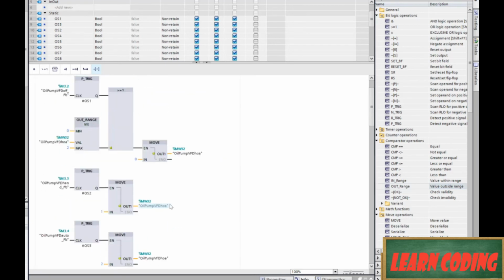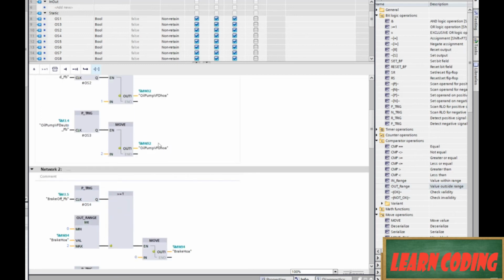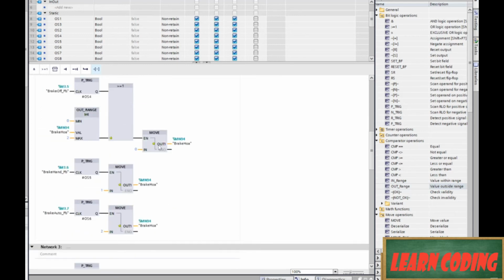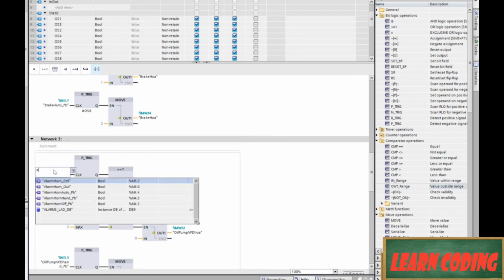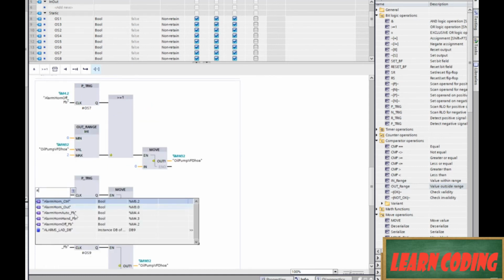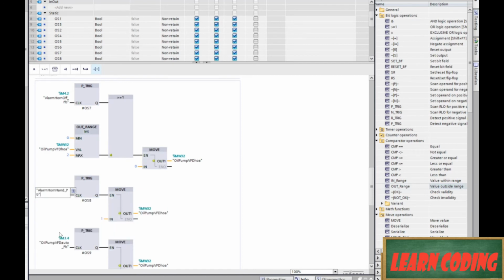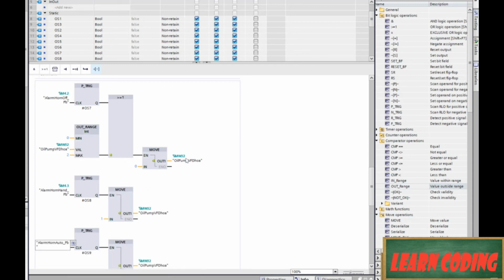Okay, so we've got all those one-shots defined. Where were we? Our oil pump is all set up. We were setting up our brake. Our brake is set up. So we need to come down here and work on our alarm horn. So alarm horn off push button. Down here, our alarm horn hand push button. Did I say alarm pump? I meant to say alarm horn. That was stupid. And our alarm horn auto push button.